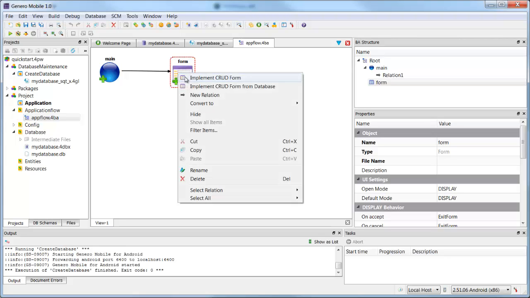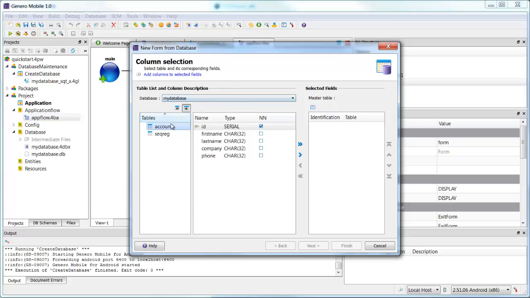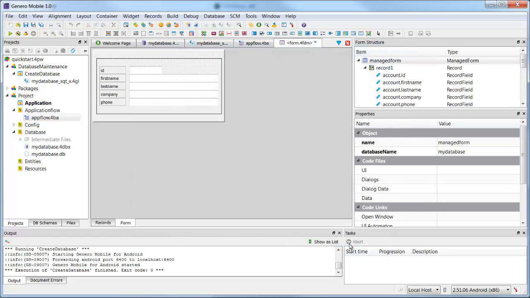I right click on the form and I say implement my CRUD form from database. CRUD standing for create, read, update, and delete. Here are my tables listed. I want to create it based upon my account table. I'm going to want to include all of the columns, so I'm just going to click on the double arrows, and it means all of my fields have been selected. I could work through the wizard, but I happen to know that I'm just going to say finish.